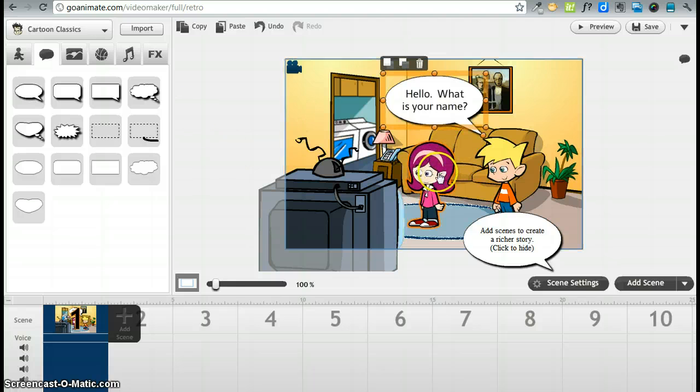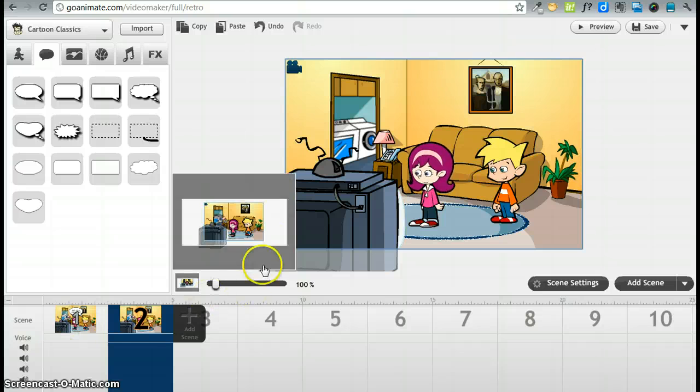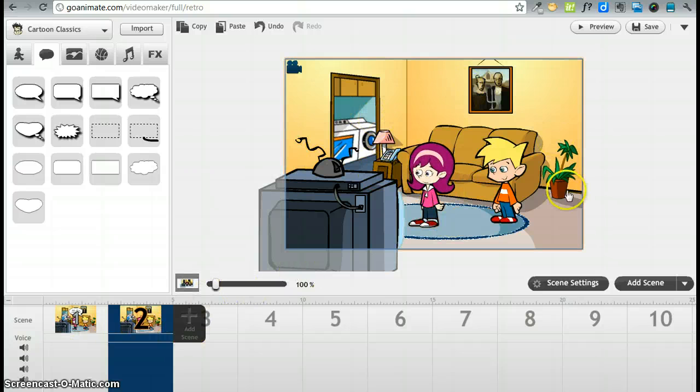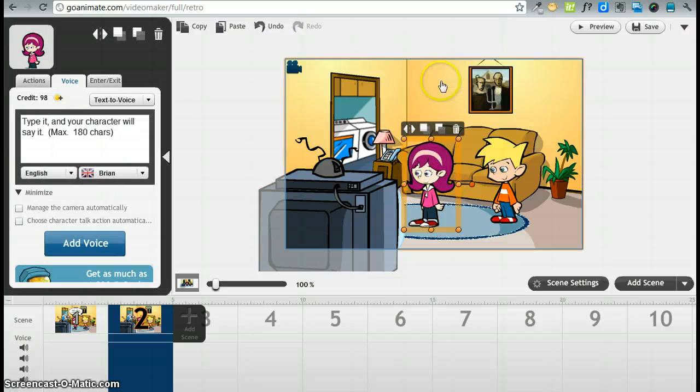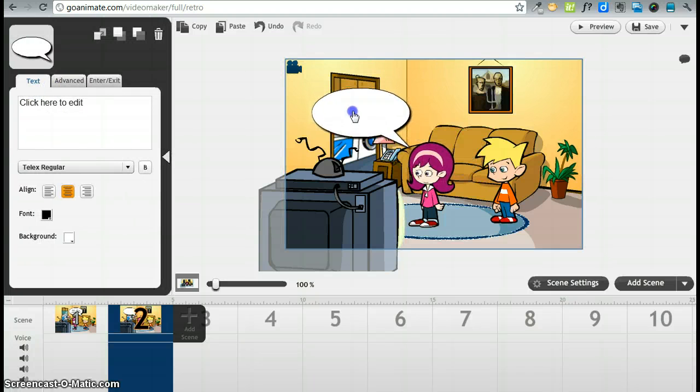You want the little girl to say something too? Let her say something in the next scene. Otherwise, we're going to run into problems. So let's just go ahead and add a scene. There we go. It just makes a duplicate of the first scene, and then you can make changes as you wish. Right now I want the little girl to say something, so I am going to add a speech bubble for her, and I'm going to say here, "Hello, my name is Mary." Okay, and we're done with her.